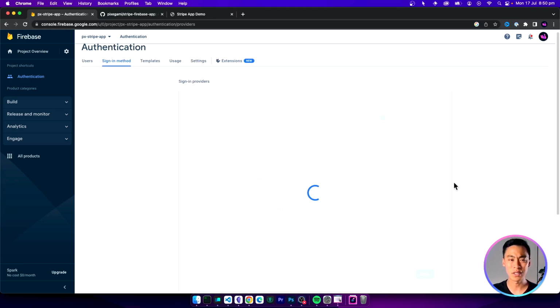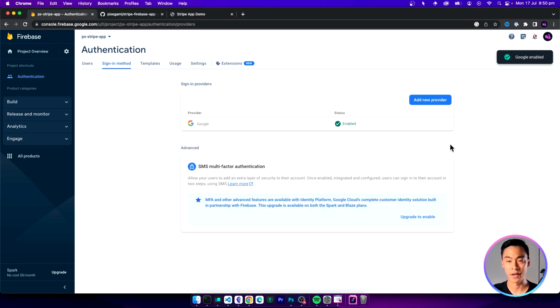And I don't really like to have my own list of user emails and passwords because it's just more things for me to manage. So unless I really need to, I try to build all these apps with third-party authentication like Google. And once this is done, we've done everything we need to from the console. So the next step is to create a Firebase client from our Next.js app so that we can use this Google authentication from our website and log in.